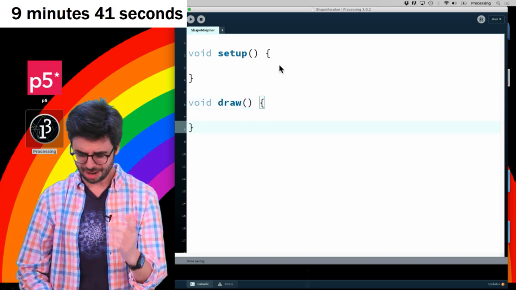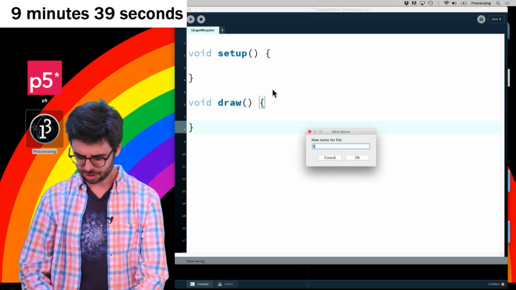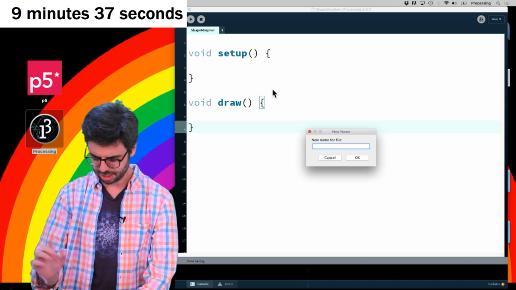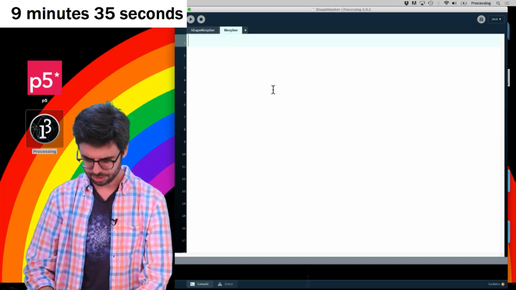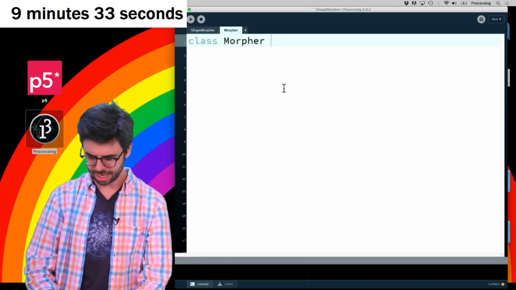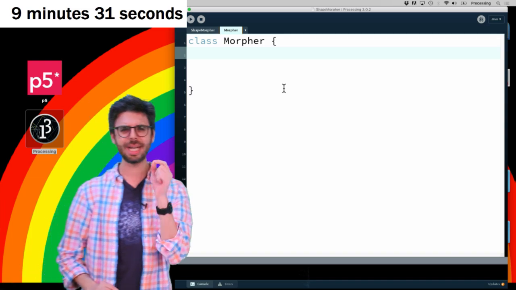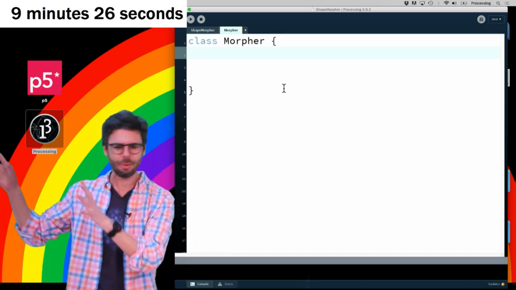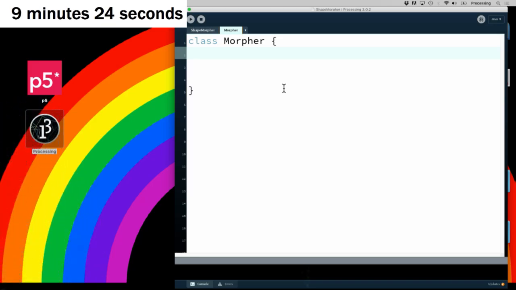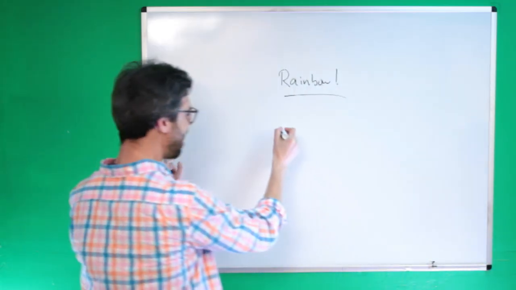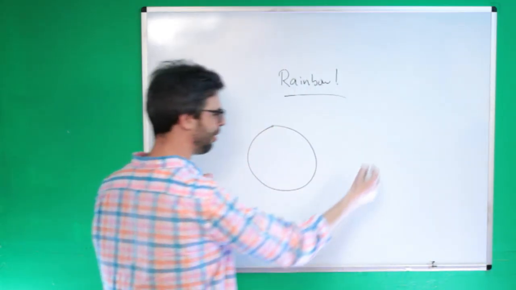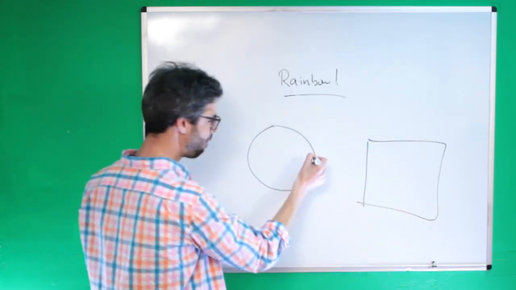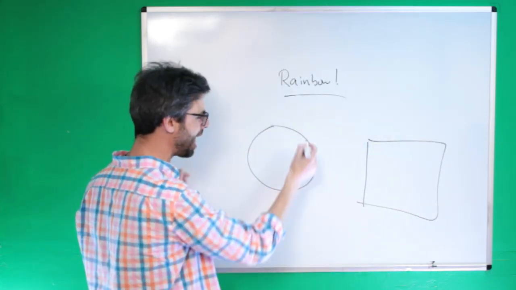And I also need, I'm going to make a new tab here, and I'll call it morpher. And I'm going to make a morpher object. And one thing that I know I need is some sort of array that has all of the points. I kind of want to draw a diagram, but I can't use my time to draw a diagram. But right, what I need to do is if this is a circle and this is a square, I can't use ellipse and I can't use rectangle.